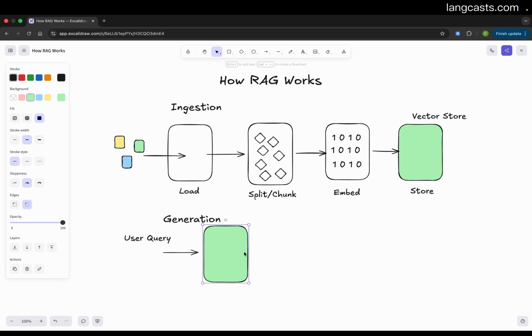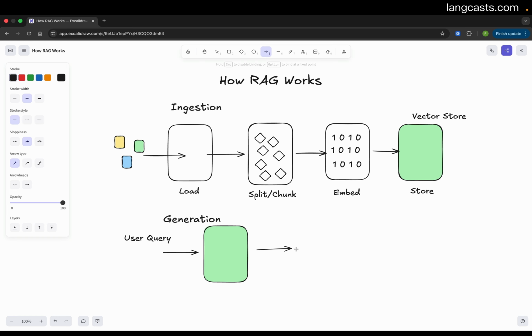So our retriever gets us the chunks that relate to the user's query. We can then take those chunks and mix them in with our prompt.